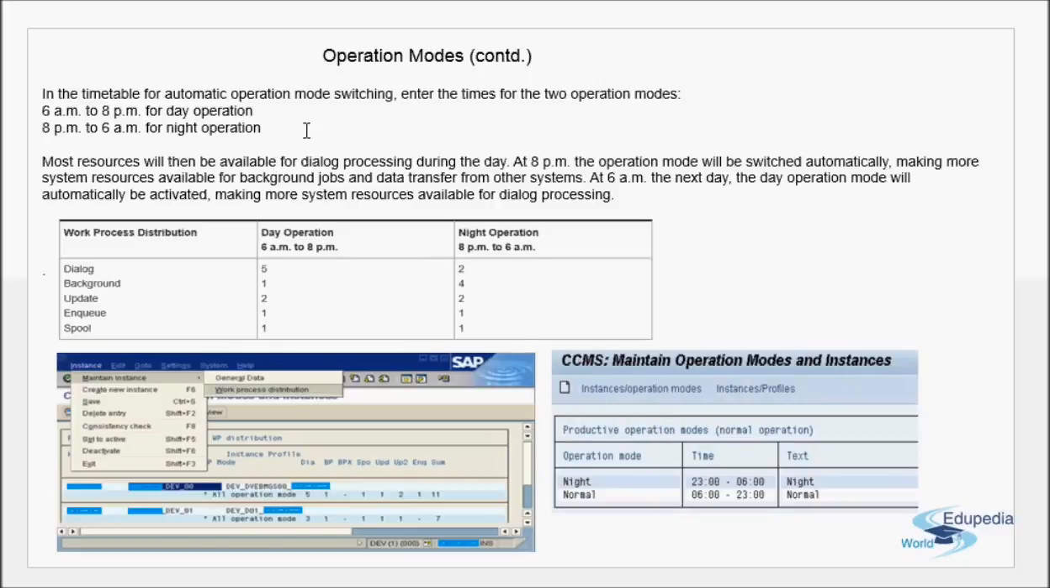In the timetable for automatic operation mode switching, enter the times for two operation modes: 6 a.m. to 8 p.m. for day operation, 8 p.m. to 6 a.m. for night operation. These timings are customized depending on the system. If I want the daytime to be this much, we can define the daytime operation mode and night time, so we can change those timings.